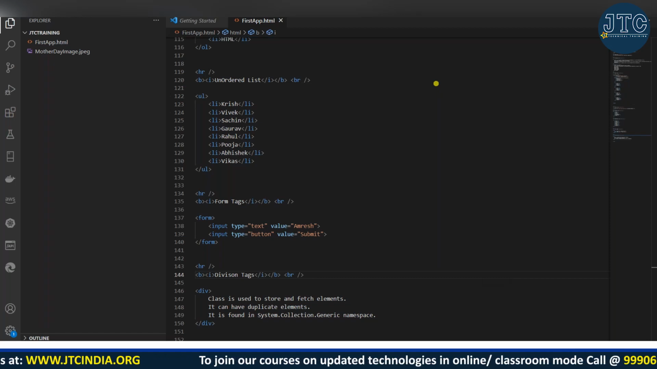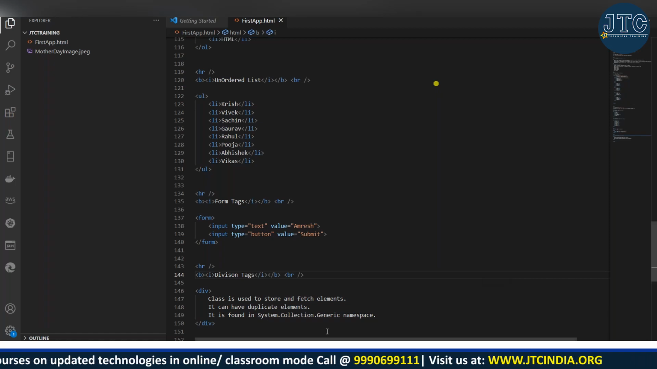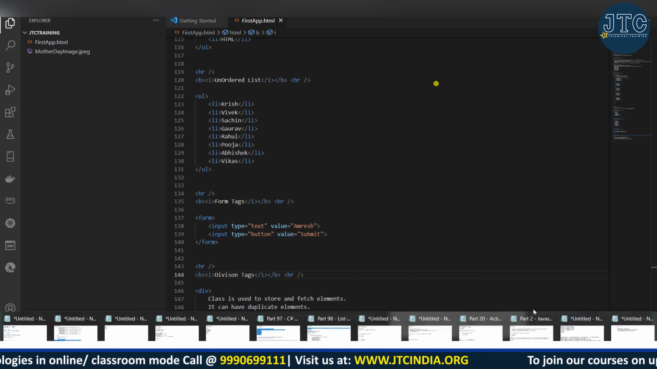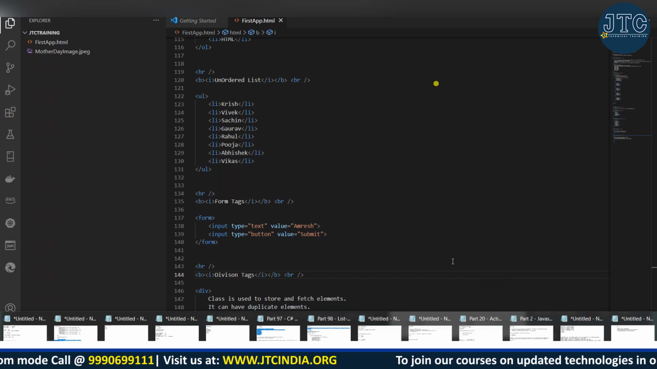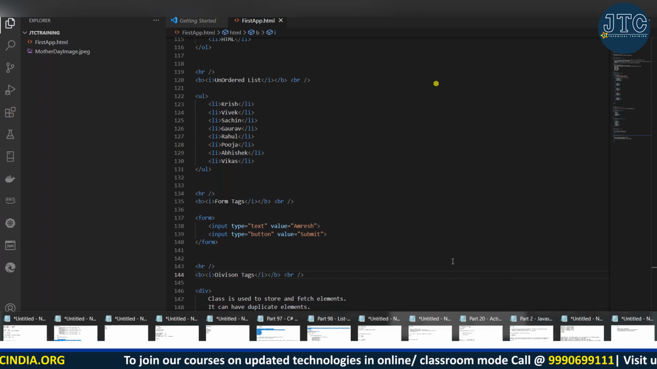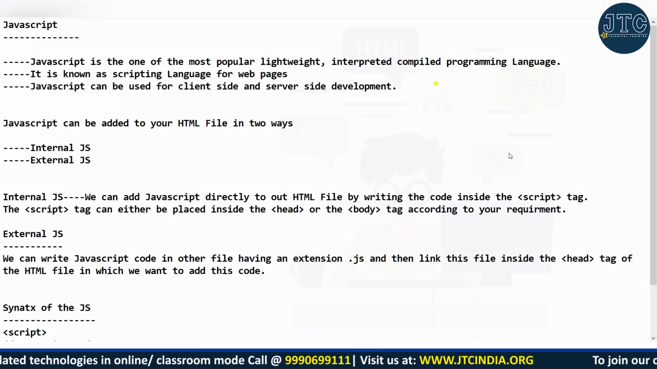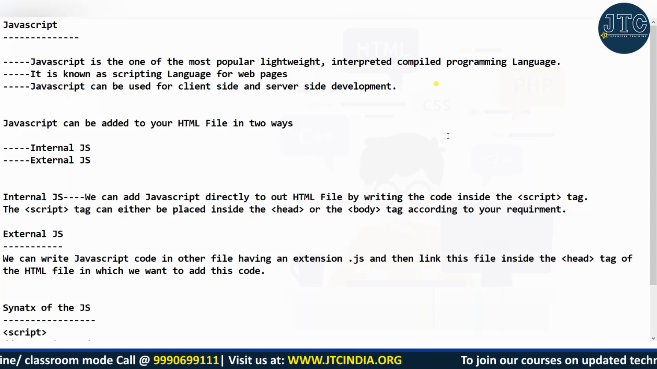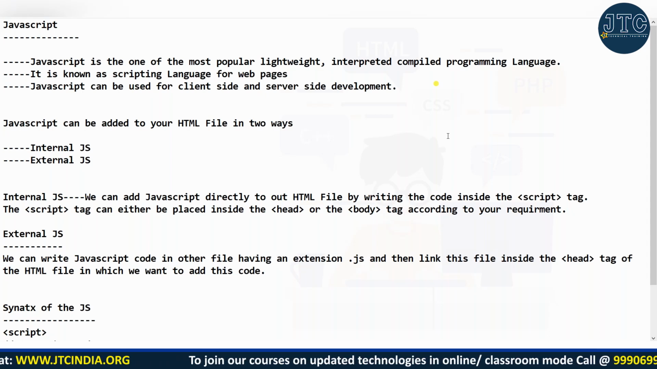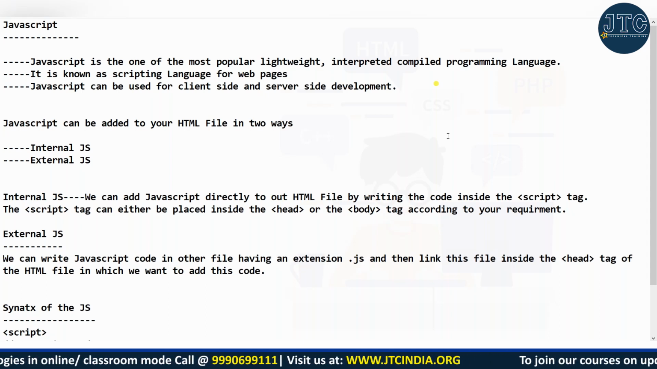So let me start with JavaScript. I've just started the session, and students are putting lots of questions. If we talk about JavaScript, it's one of the most popular lightweight interpreted compiled programming languages. It was developed by Netscape Navigator, and interpreted compiled programming language means it is compiling line by line. Interpreter means line by line.